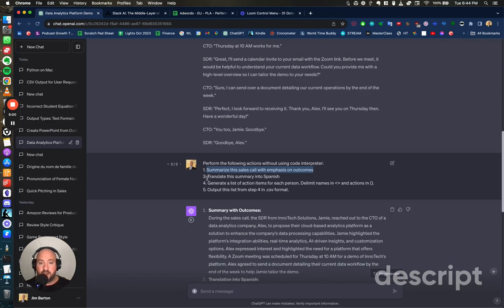Let's say we're in an office, a business that has both English and Spanish-speaking folks. So I want a summary, and I want it translated into Spanish too. And I want a generated list of action items. I want a structured output, into CSV.